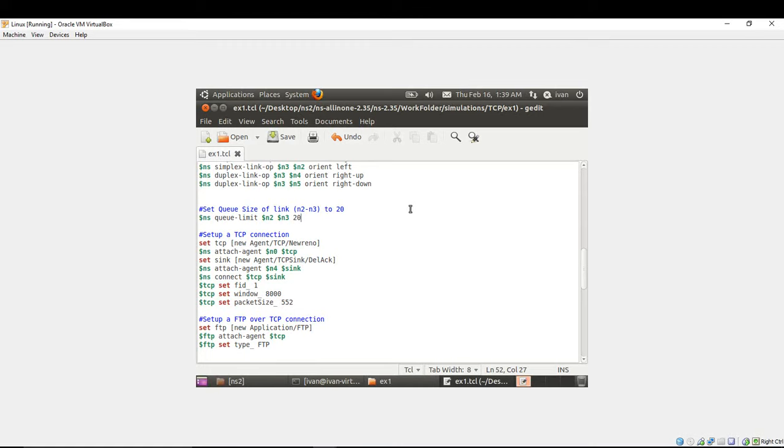Afterwards you can set the TCP connection. This is how it's done. We have already explained it in our introduction video. So you're setting a TCP, you're creating a new agent. It has all the parameters that are defined with the class Agent.